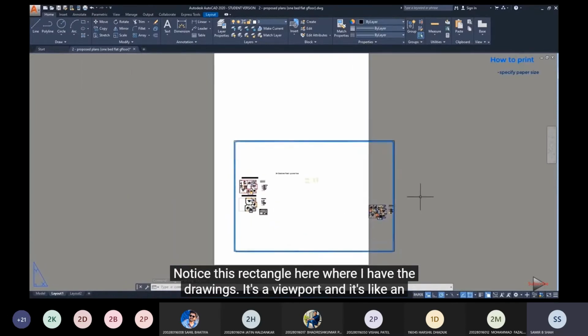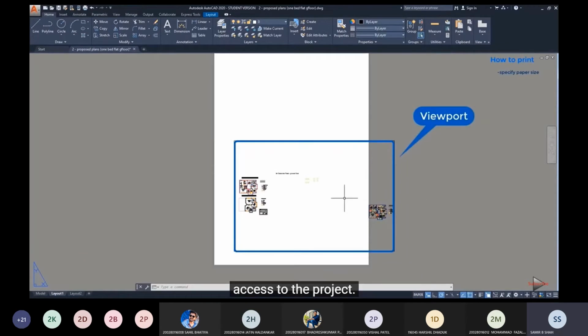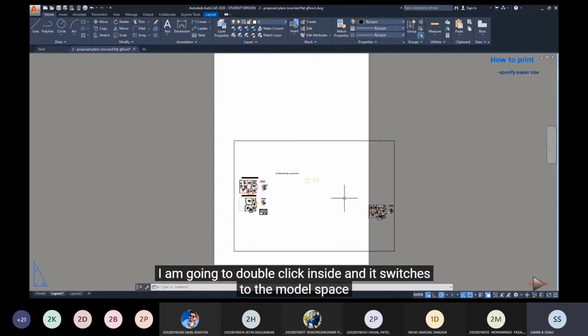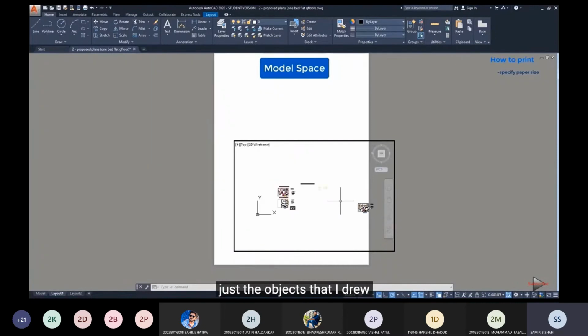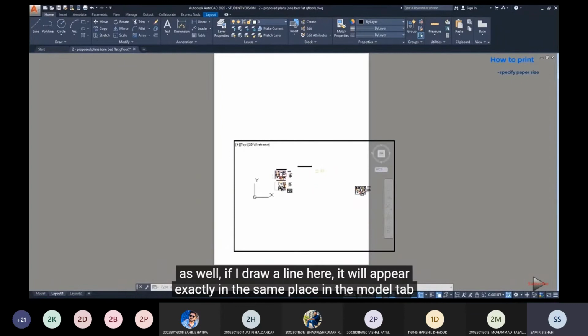Notice this rectangle here where I have the drawings. It's a viewport, and it's like an access to the project. I am going to double-click inside, and it switches to the model space. Now, if I zoom, the paper doesn't move, just the objects that I drew. As well, if I draw a line here, it will appear exactly in the same place in the Model tab.